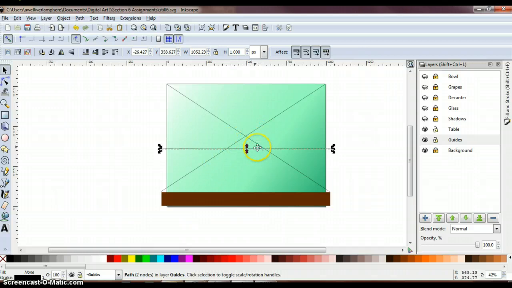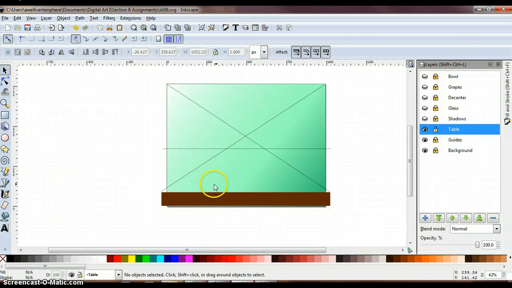Since we're doing the 1-point perspective, it looks like it's going off into the distance in the back. You can adjust that horizontal line to make your table go as far back as you'd like. And then when you have that horizontal line right where you like it, go ahead and lock your guides. And now we're going to go back to our table layer and unlock that if you locked it previously.